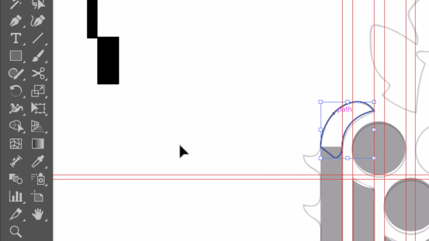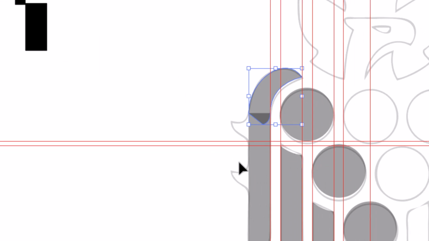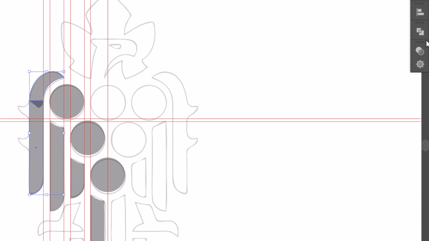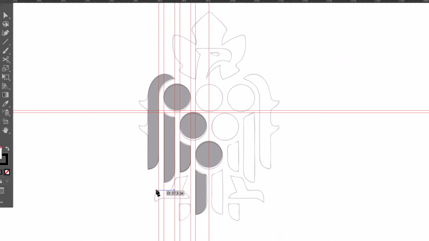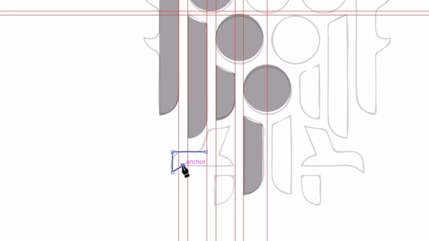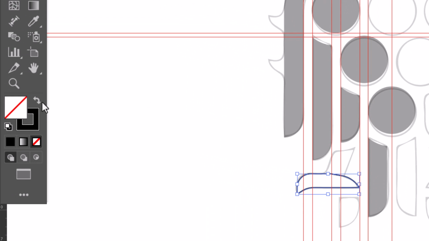With the eyedropper I give it the color of the stripe. I select these two parts, and then I unite them. Now with the pen tool, I trace over the talon of the eagle, by making straight lines. Then with the direct selection, I click on every corner and make it rounded. Then I swap the fill and stroke, and make it transparent.